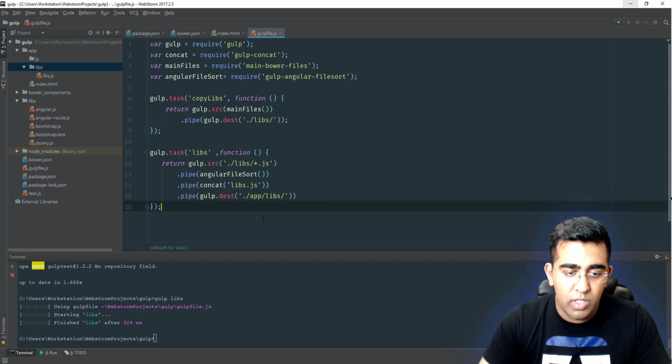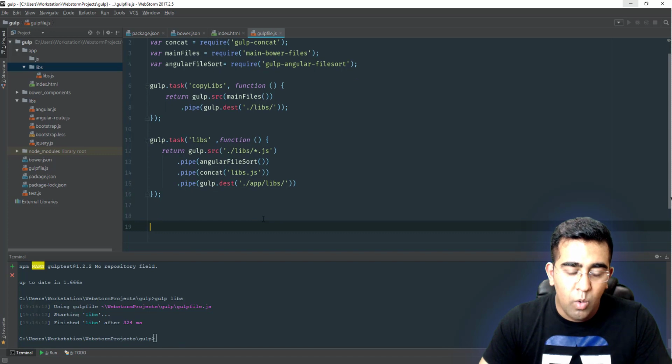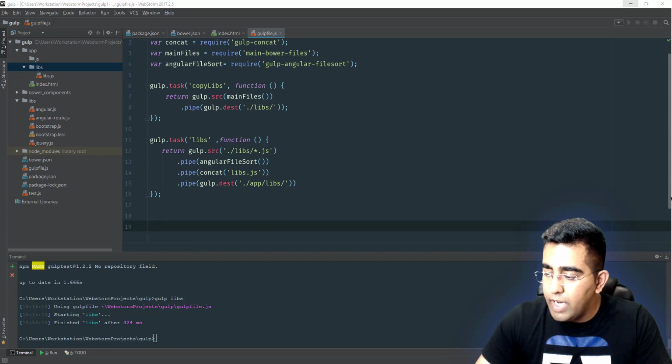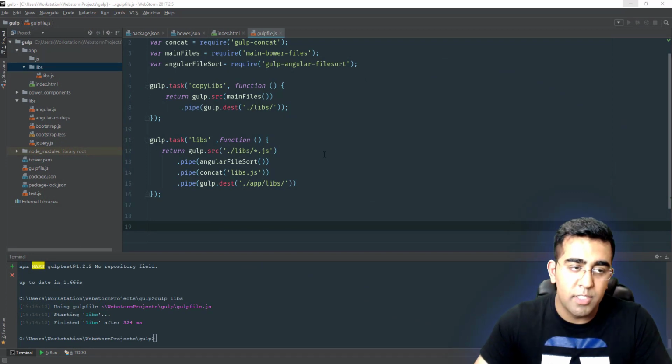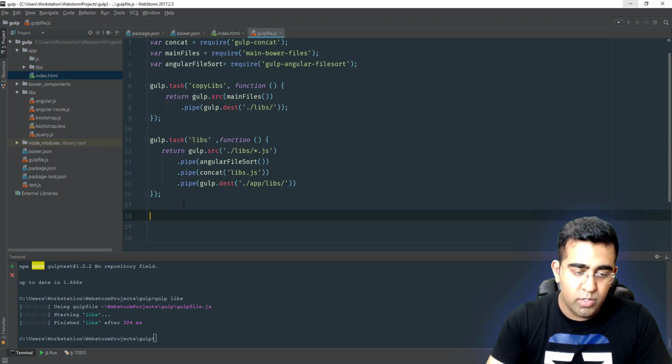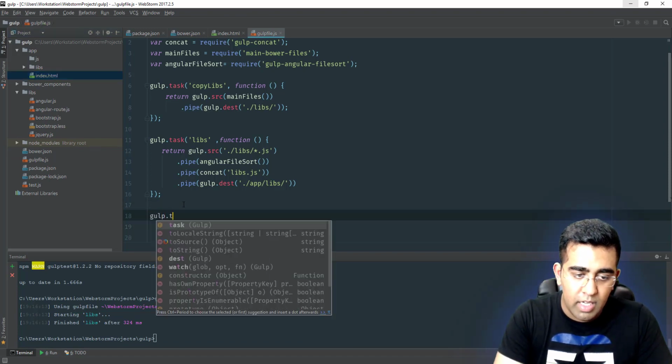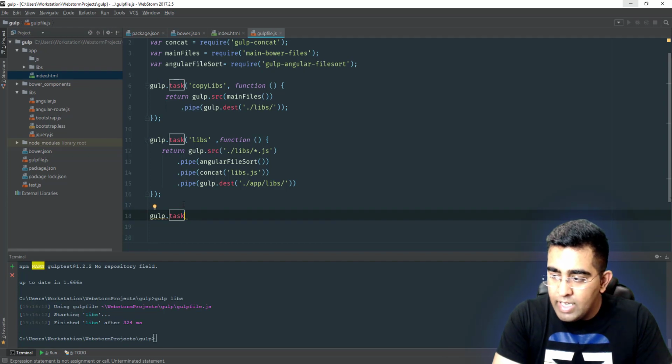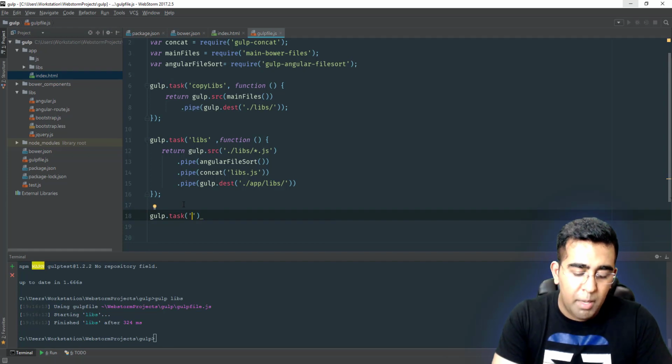So now the last thing we need to look at is gulp watch. We create another task here, which is going to watch for changes in our index.html. So there we go. We have an index.html file, and we're going to create a task, gulp.task, okay? And that's going to be whatever name you want to type in.